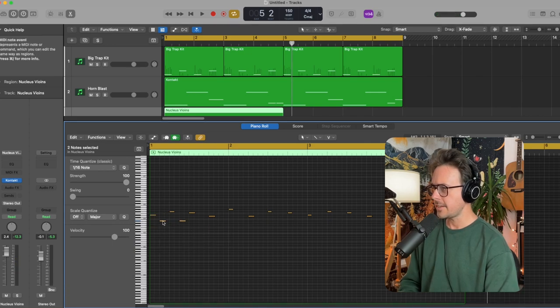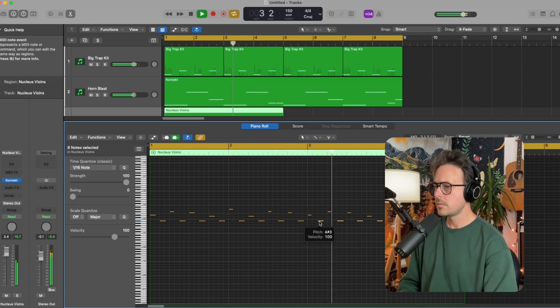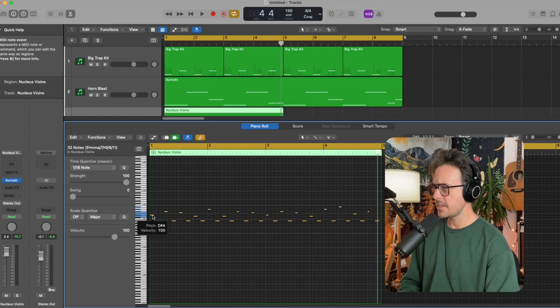So I'm gonna get this B flat to hit between each of these notes. Let's copy these all out. And what does that sound like? Very cool. Gonna copy paste this an octave down.